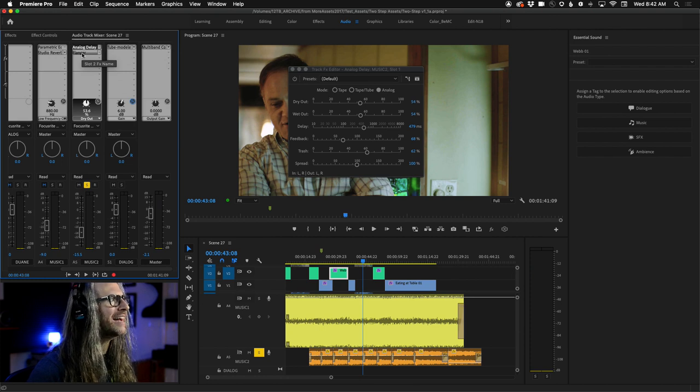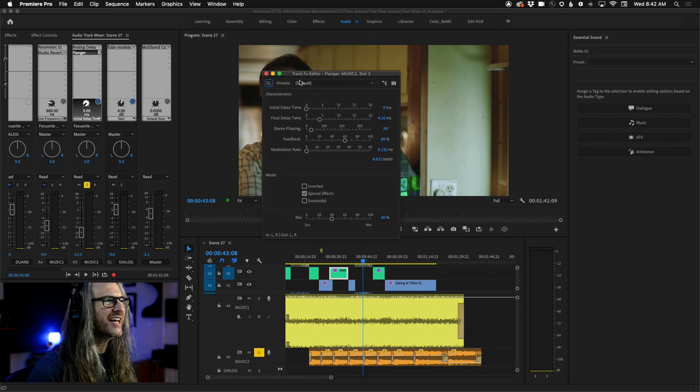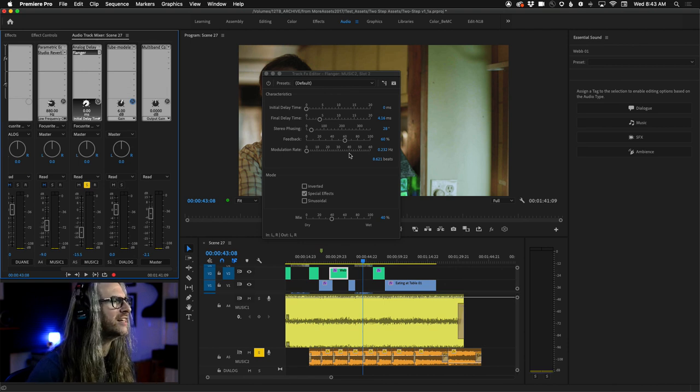And then under flanger, I used this effect to, again, kind of really dirty things up. Now, here's what it sounds like with just this. I did a basic setting here of a very slow flange.